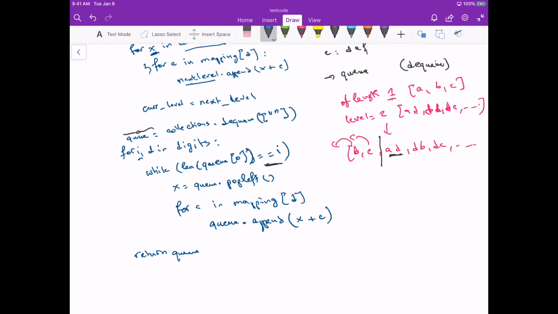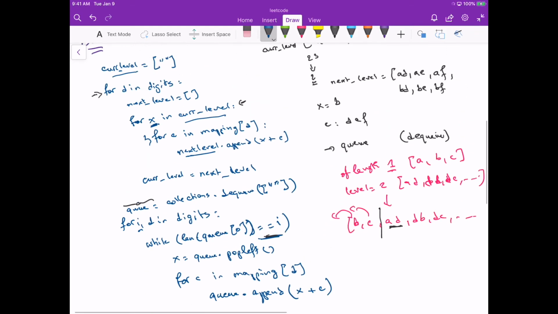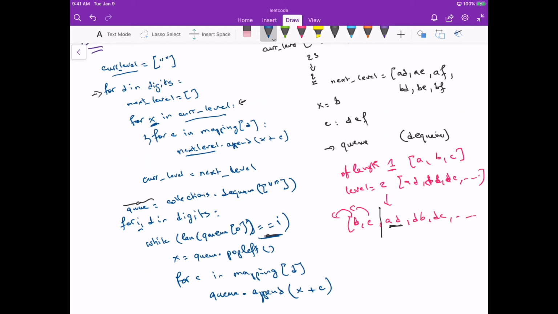And basically the way we limit so that we don't go to the next level values is by checking that the length is equal to I. So that's essentially the idea. Now let's code these two up and submit them and see if they pass.